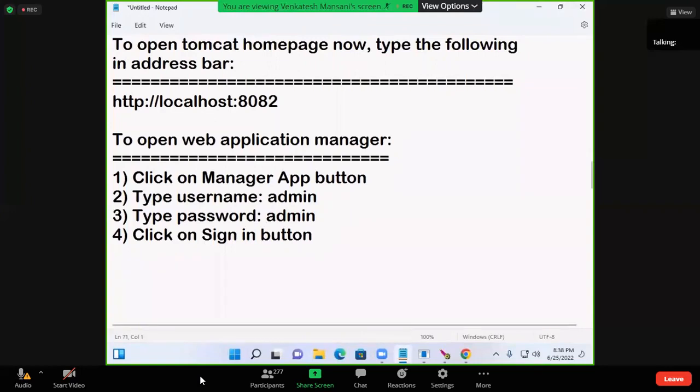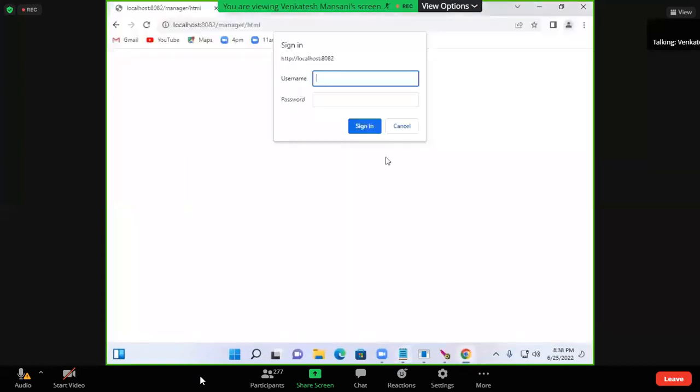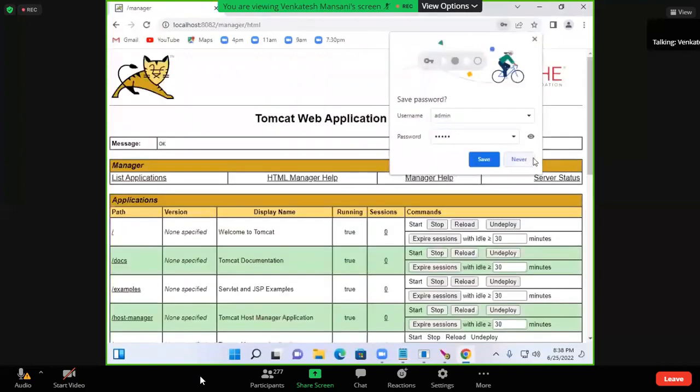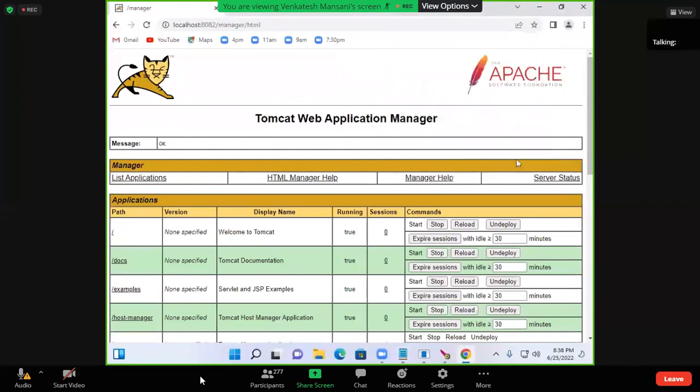Whatever username and password you gave while installing, that is yours. See, username admin, password admin. Click on the sign in button. Here, the password is going to be stored if you save. If you don't want that, never.